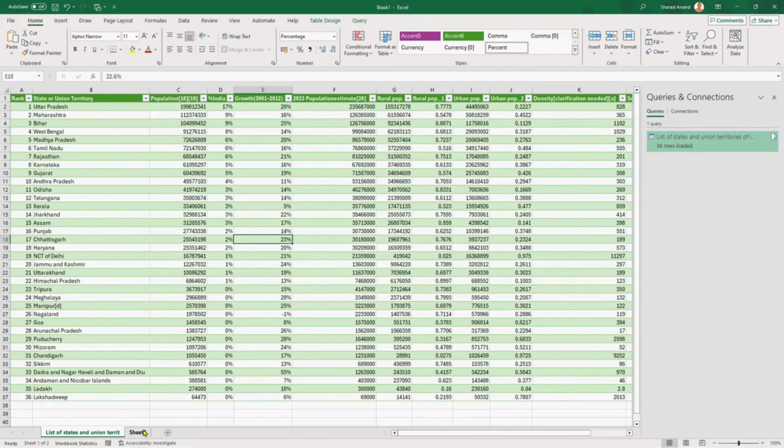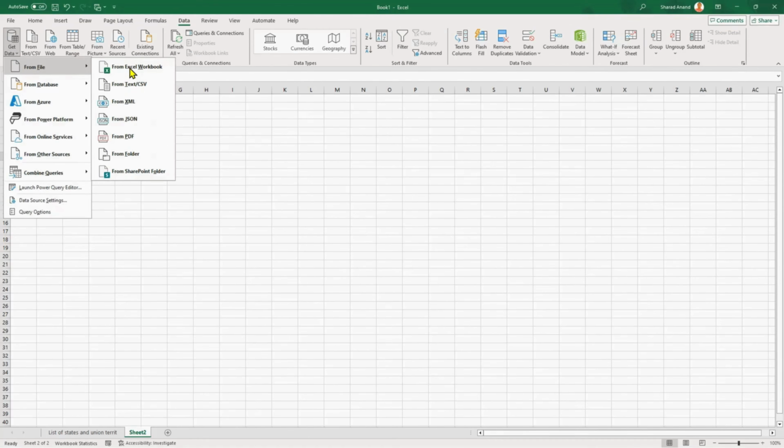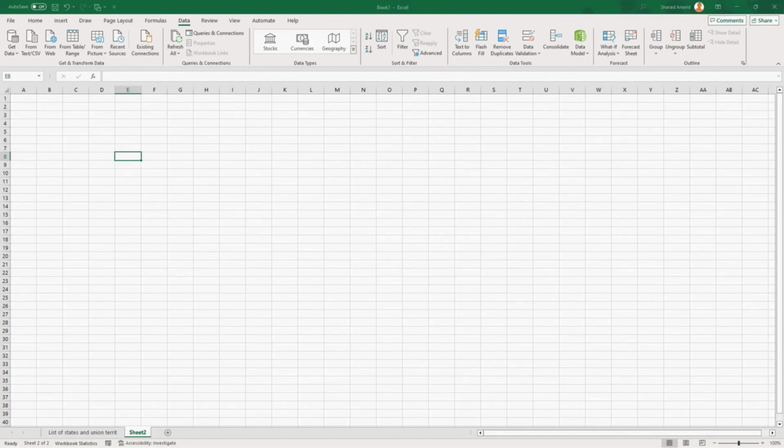I'm going to click on another sheet here. Let's take a look at some more data out there. Now I'm going to pull up the data from an Excel workbook. So I go to data, get data, from file, from Excel workbook. Click on that, and I'm selecting this table, country population. Click on that, open.